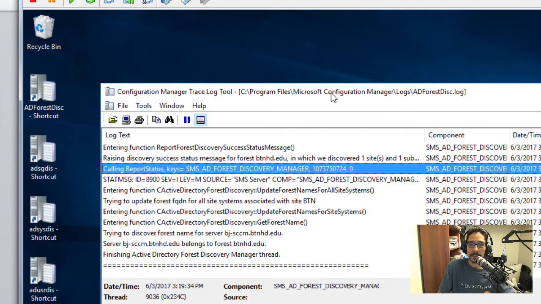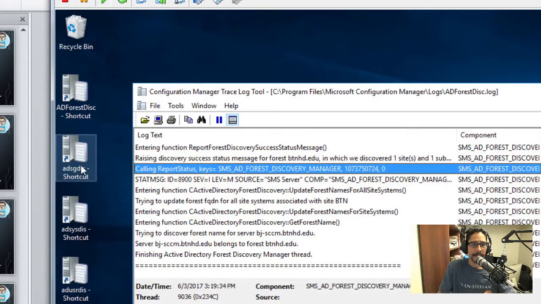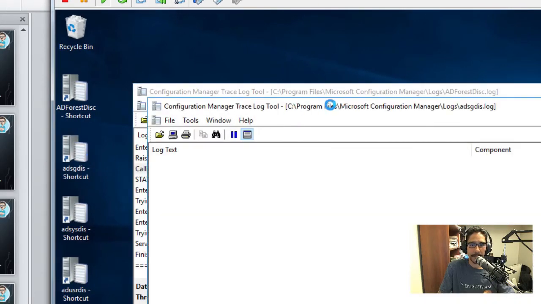And that's the location. Depending on where you drop your SCCM installation, go to the logs folder. You're going to look for the AD log, and this one right here is for your system and also your group. Group and system both share the same log file.